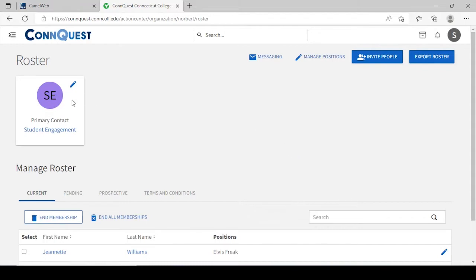First things first, primary contact. This should be a person who is responsible for staying in communication. So sometimes it's the president, sometimes it's the vice president, sometimes it's the treasurer. But the primary contact will always get the information in the newsletters that the Office of Student Engagement sends out. We also send it to the presidents.